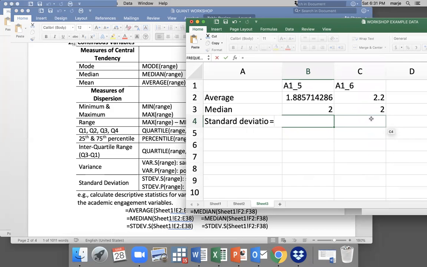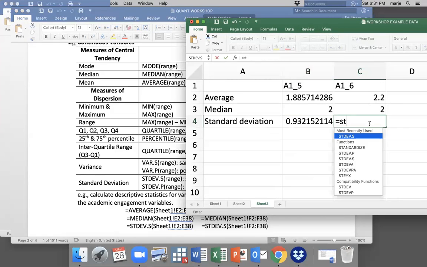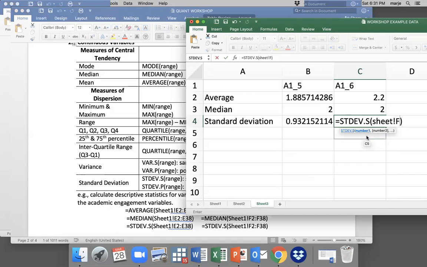So again, we will do STDEV, and Excel will give you automatically the option. So we select sample and just simply tell Excel where the variable is. We will repeat again that the variable is contained in E2 to E38. So this is the standard deviation for A15, and we will repeat the same thing. Standard deviation sample, and again, the data is in sheet number 1, F2 to F38.